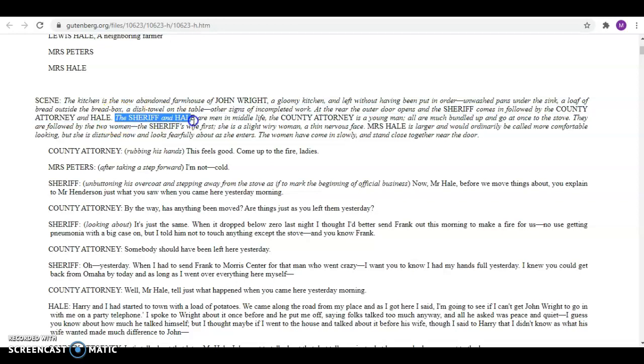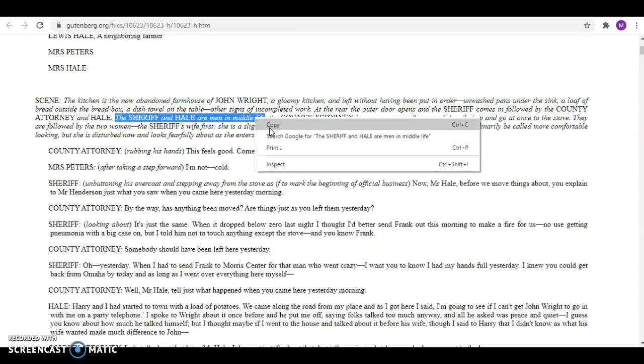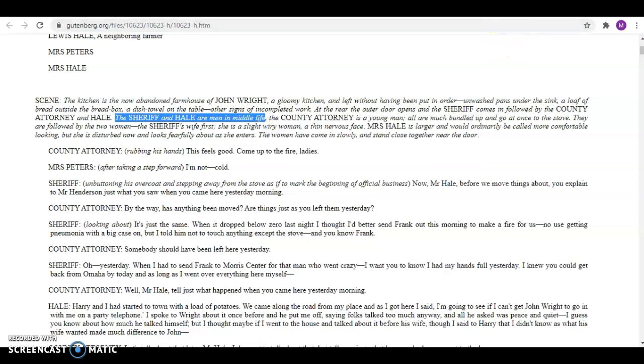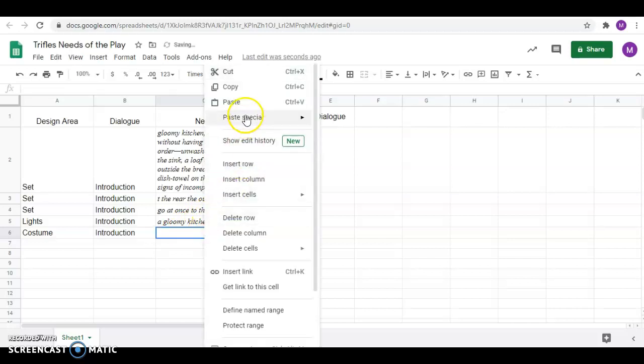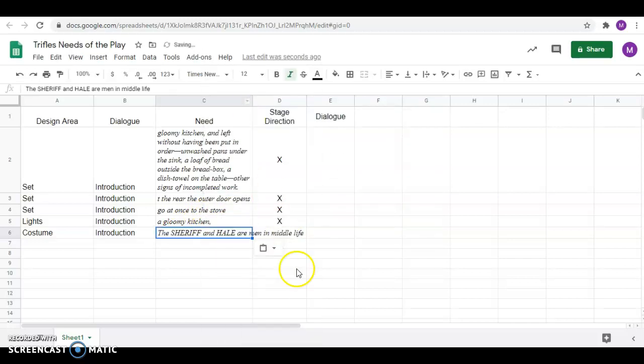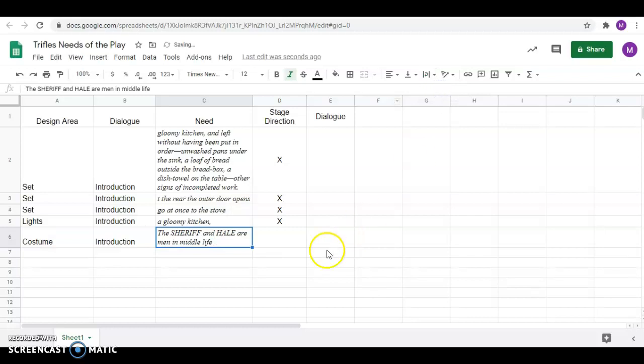So the sheriff and Hale are men of middle life. We're going to copy this and paste it. Now, usually you would be like, well, isn't that the casting director's problem? Is what the characters look like, how old they are? And the answer would be kind of, but not really.